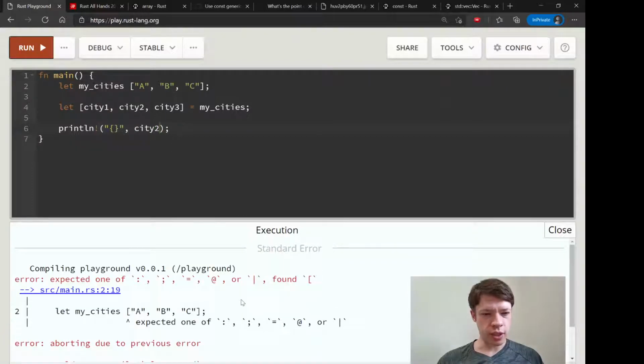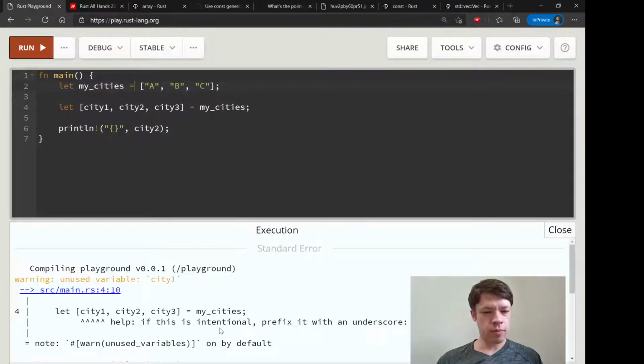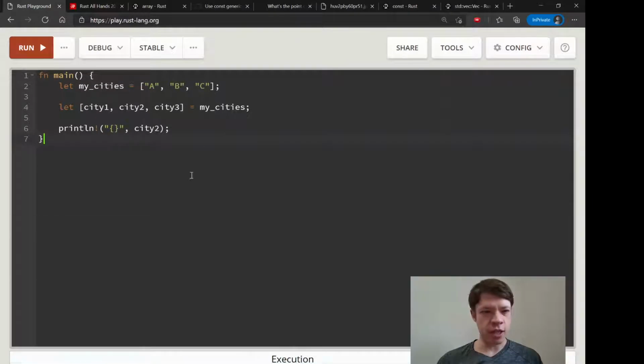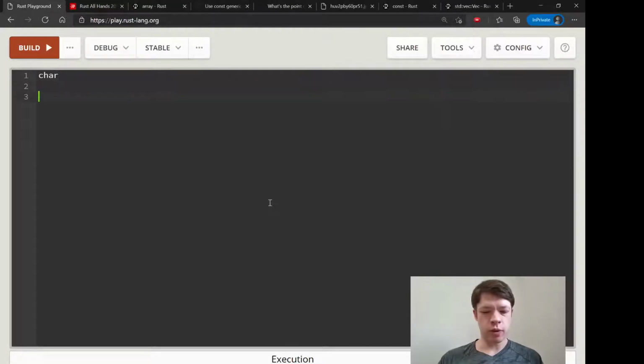So it's not just tuples. Let's see, don't forget the equals. It's going to work this time. So there you go. That's exactly the same as a tuple. So don't forget, you can do that. So that's arrays. Next one we're going to look at is char.